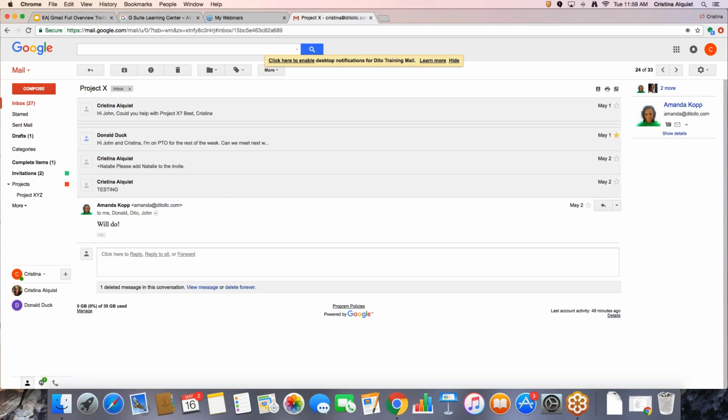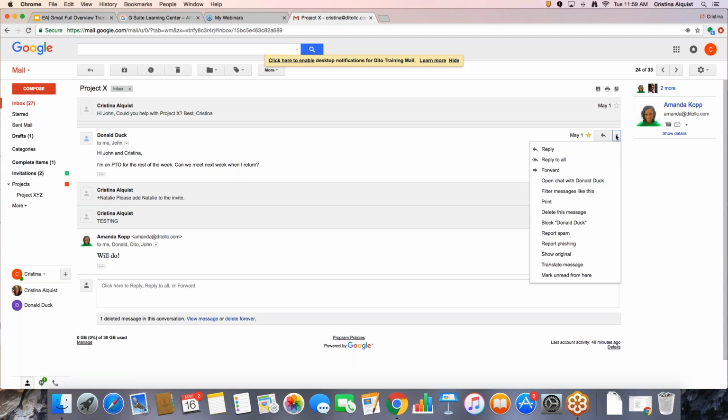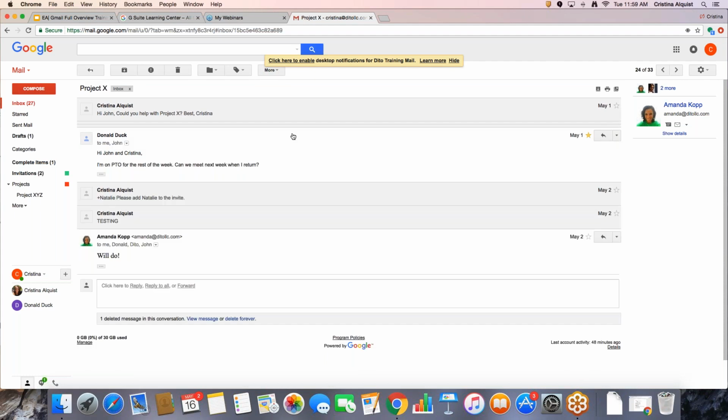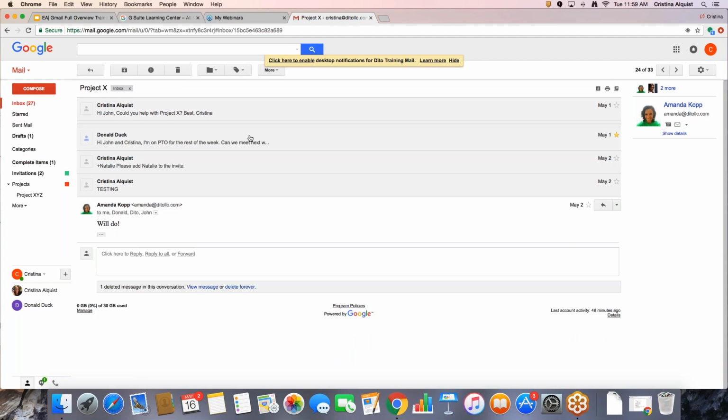Expanding and collapsing a conversation in a thread is very easy. I have all these ones above that are collapsed right now, so I can't really read them all. I just get little snippets of it. To expand it, I just click on the message and it's expanded. Now I can read it. I could even go to the right, click More, and I could reply to this message individually just to Donald Duck if I wanted to. Again, if I'm done reading this, I can collapse it just by clicking on it again, and now it's collapsed.